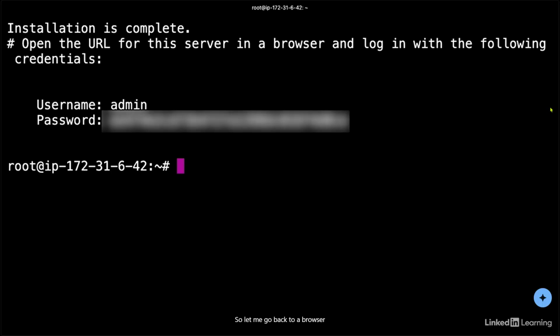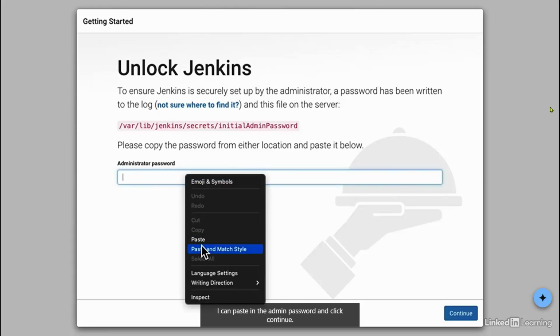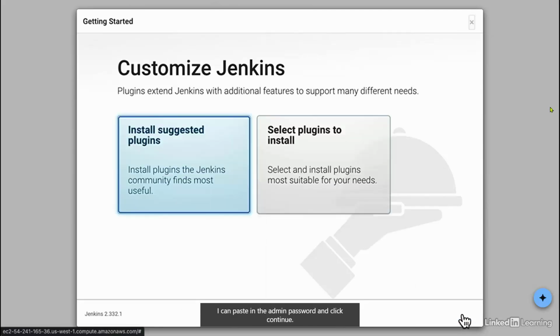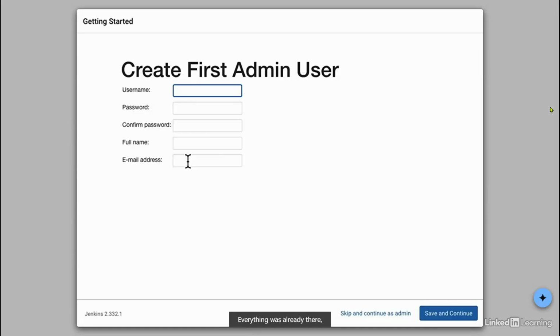So let me go back to a browser and open up the DNS name for the server. Okay, now that I have my Jenkins server open in a browser, I can paste in the admin password and click continue. Okay, this is the screen where we can customize Jenkins. The script is supposed to already install the suggested plugins, but I'll go through the process just in case anything was missed. And yeah, everything was already there, so it just breezed through that process.